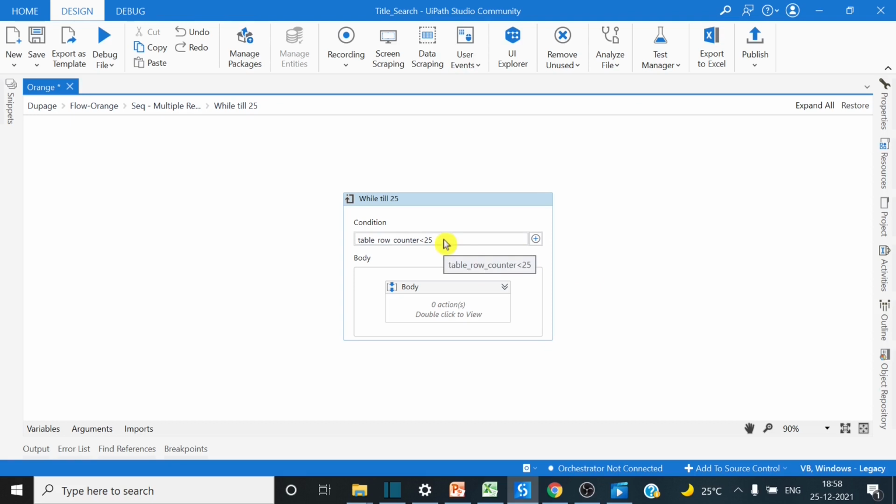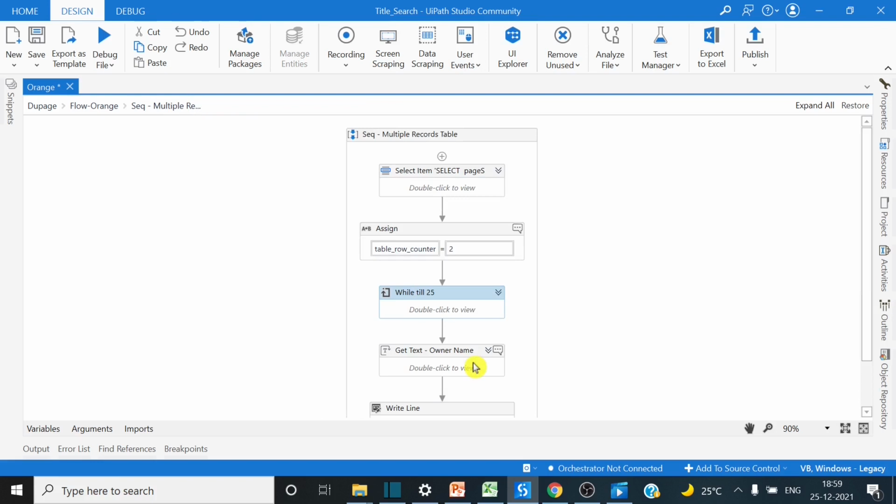Okay, so I hope you understand the while loop and do while loop. So it will run till this condition is met. All right, or let's say we'll make this less than 26 because we are selecting 25 rows. Now next is that we have to drag that print activity, because we have to extract the owner name inside the loop every time for each row.